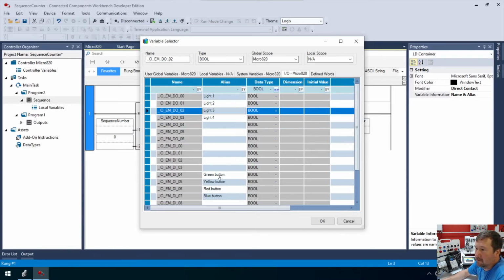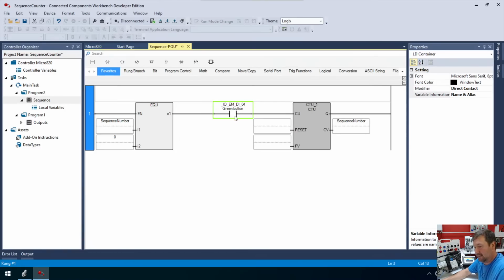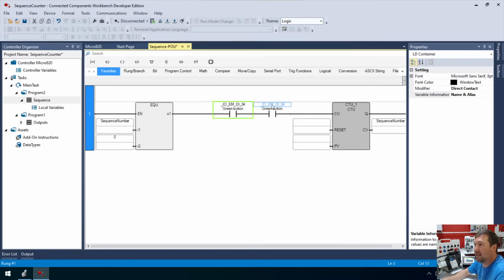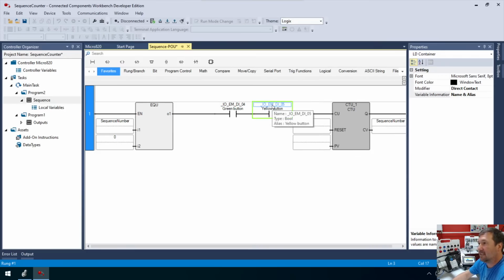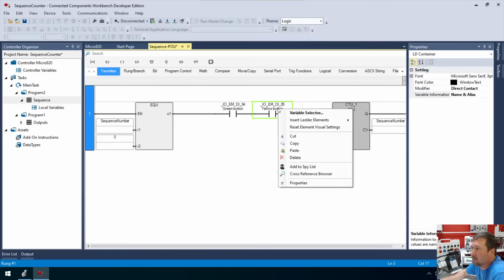All right, and mainly here we want the green button. What's cool about this is, let's just copy and paste that real quick, I can type in _IO and go through all that and find it. But in this case, I can type yellow light. Yellow button. And there it is. So the alias is, in this case, kind of an alias because you can type them in, whereas descriptions in Studio 5000, you can't. Let's see, right, there's a visual. There is a tag visual when you right-click the tag.